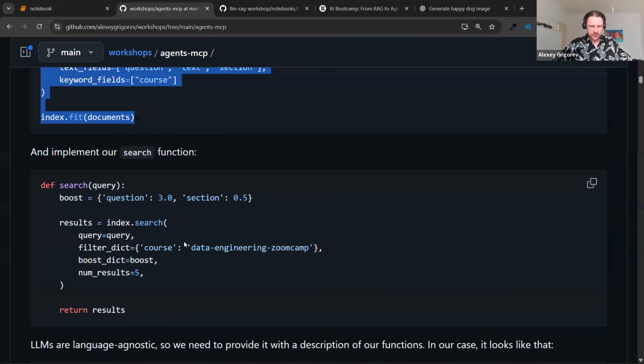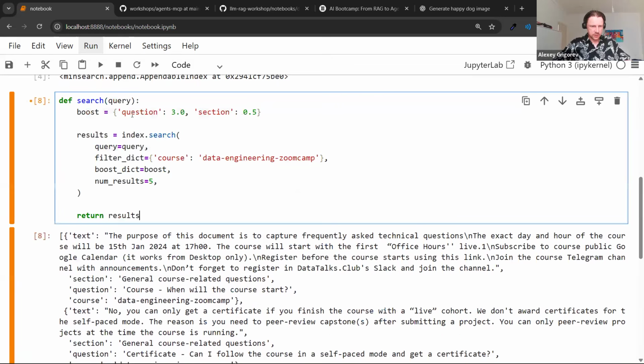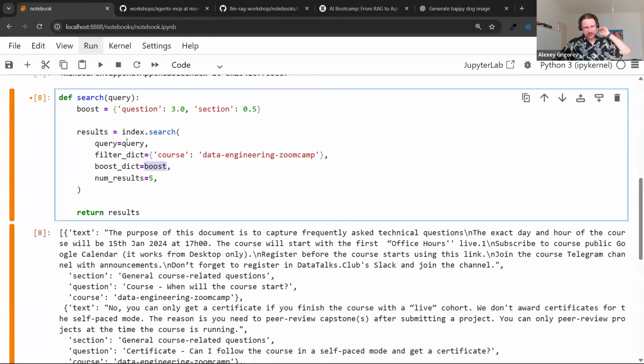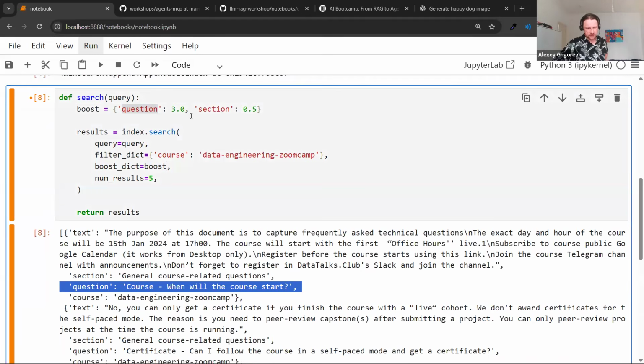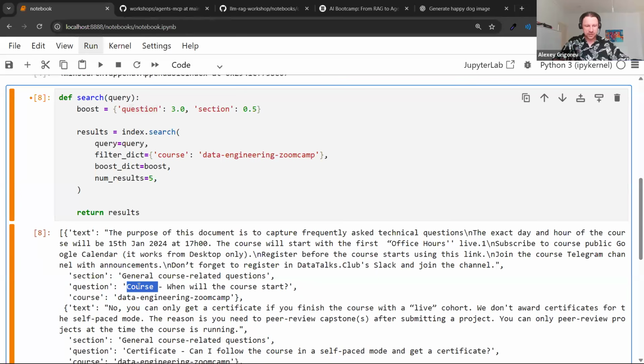So I put together this inside a function. This is how our function looks like. It gets a query, then it performs search. It returns only 5 results. And you see this boost argument. What it does is it gives this question field more importance than other fields, right? So it's 3 times more important. It means if the question that the student is asking matches the question in our FAQ database, then it will have priority over other fields. Okay, this is our function.